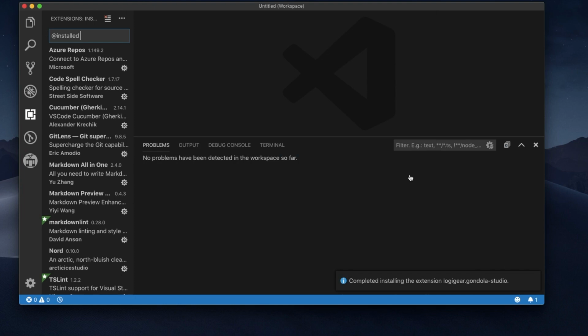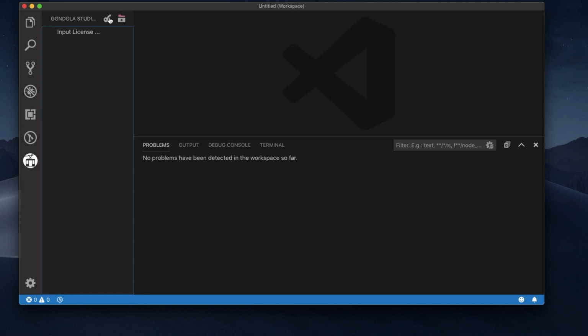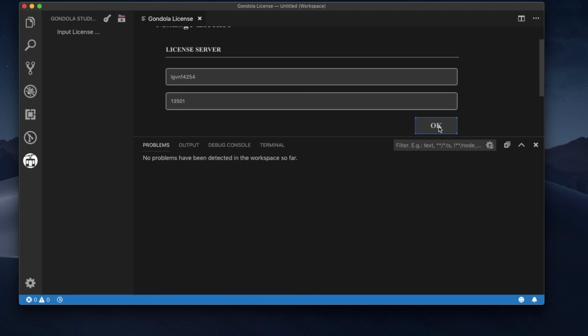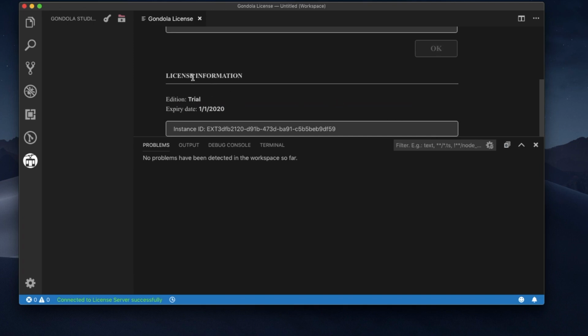Next, we'll register our license. Click the Gondola Studio icon in the bottom left-hand corner. Now click the License Key button. For the machine field, enter LGVN14254, and for port, you'll enter 13501. These might depend on your Gondola license and setup. Press OK. Now you're registered. You can see the license information here.